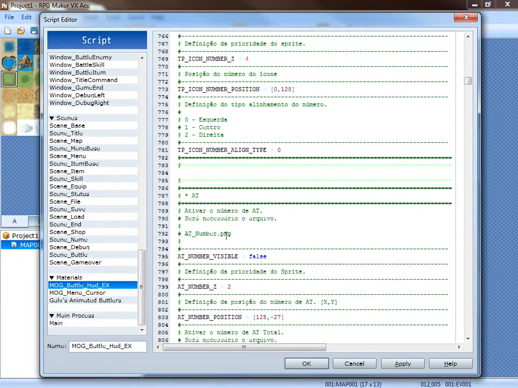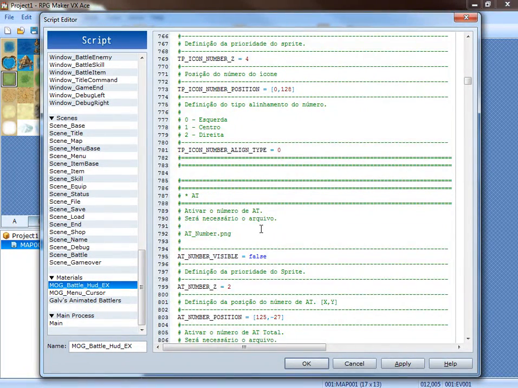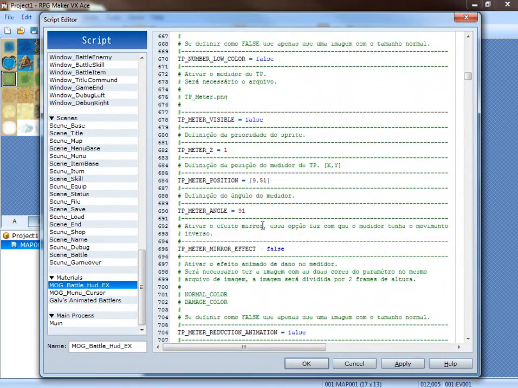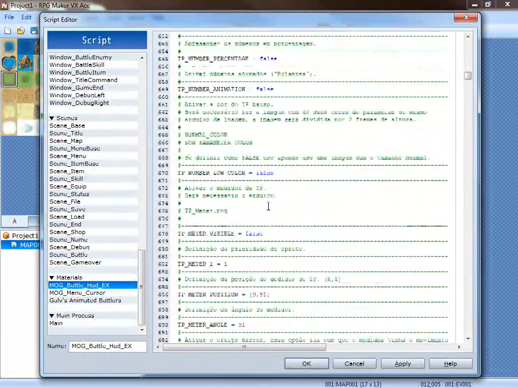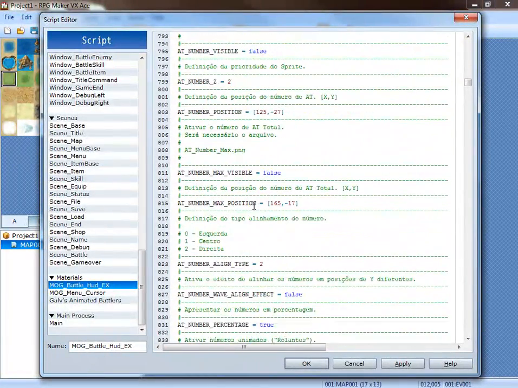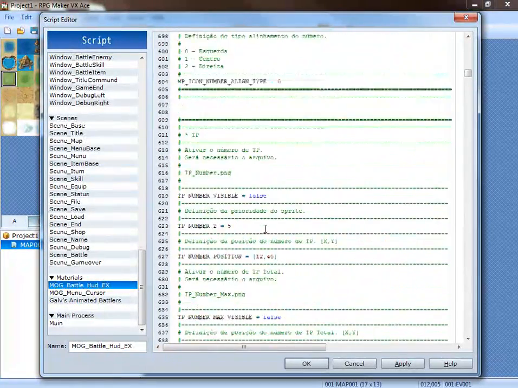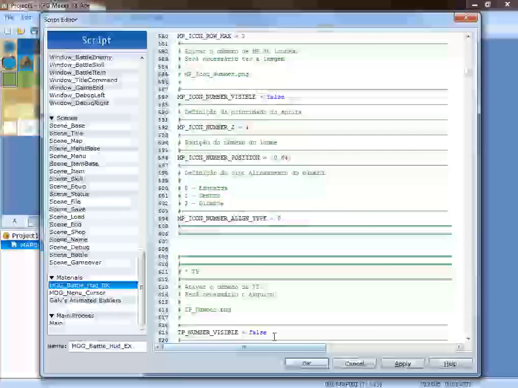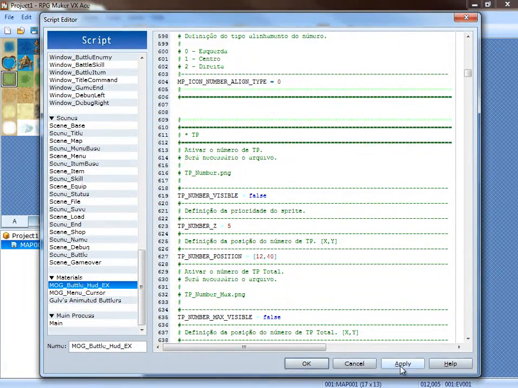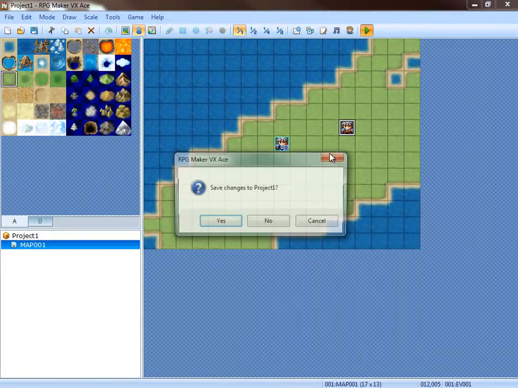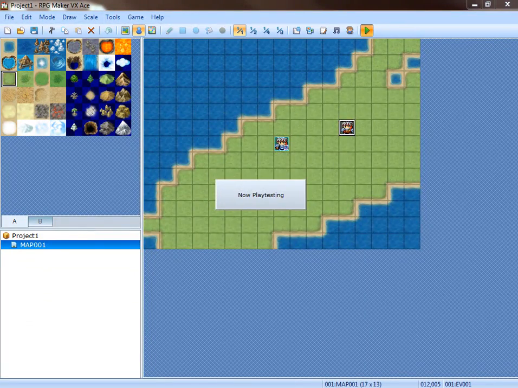And then the AT is by default not visible because it looks kind of ugly when we mix the AT battle with this specific HUD. But I'll show you a workaround in a little bit, right? So maybe we don't want the TP bar here. Let's go ahead and show you what we've just done. Change the project, yes.